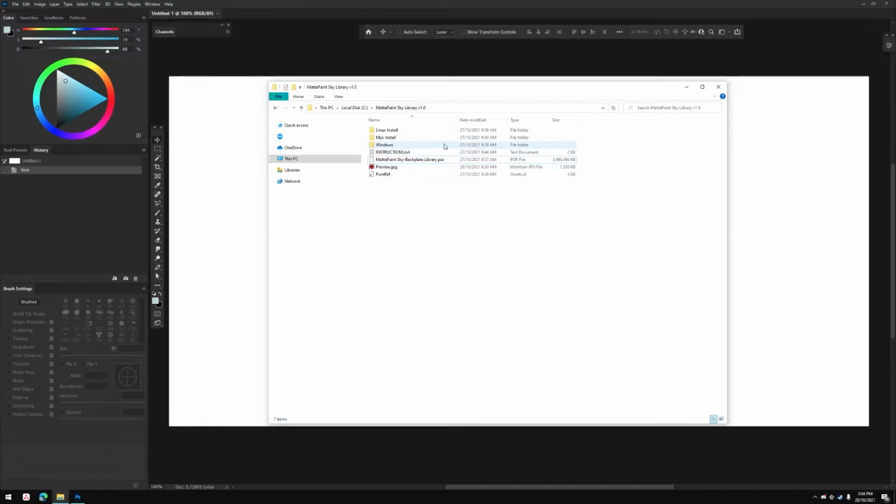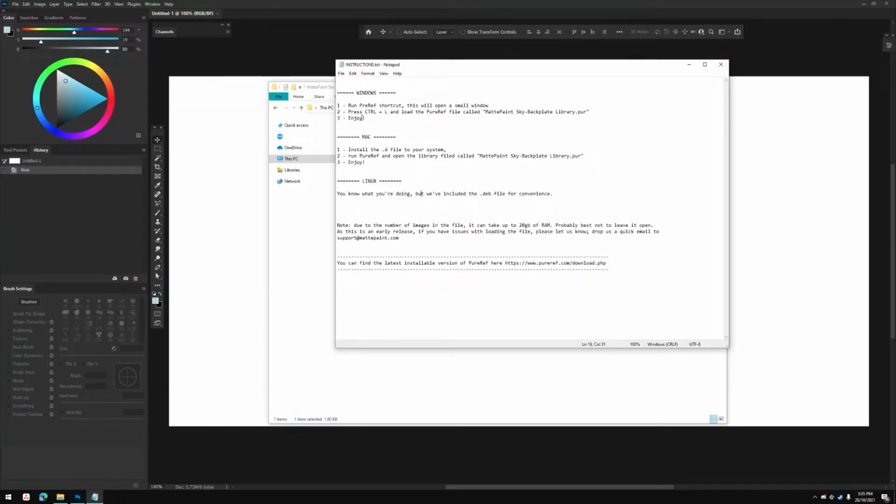When you download the file that we'll have linked, you'll unzip it and you'll find these multiple folders. If you're on Windows, you can just run this file here. If you're on a Mac or Linux, you have the install files there. There's an instruction text file here, which has general information about how to install it or run it on different machines. And if you want to download the latest version, you can find the link here to the PureRef site, and you can also go and support the guys and the awesome work that they're doing.